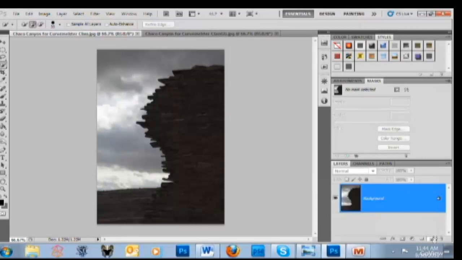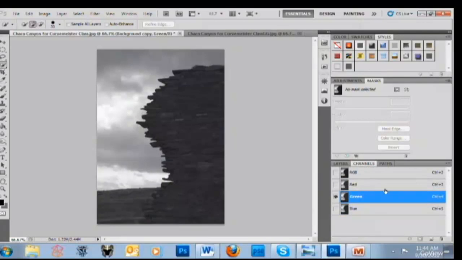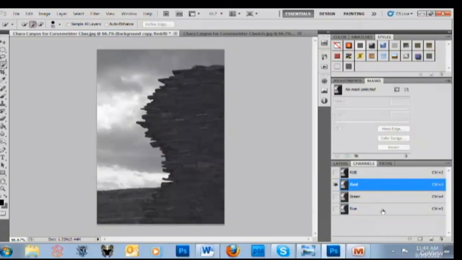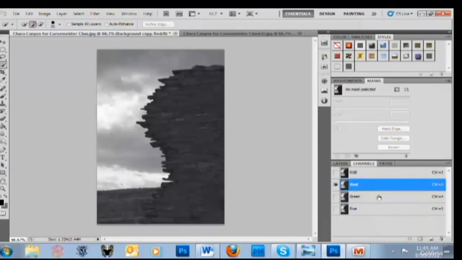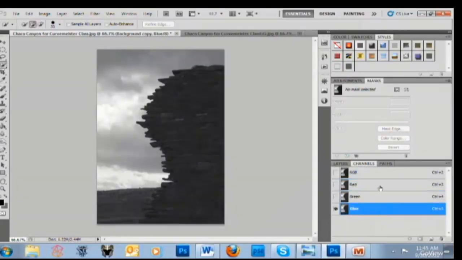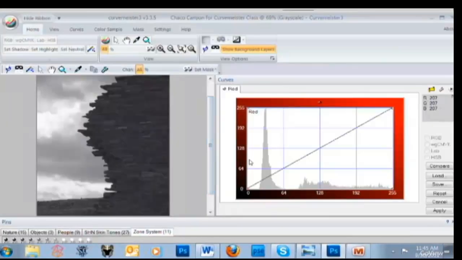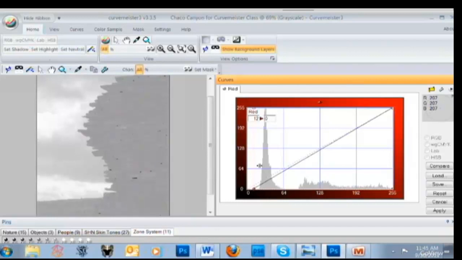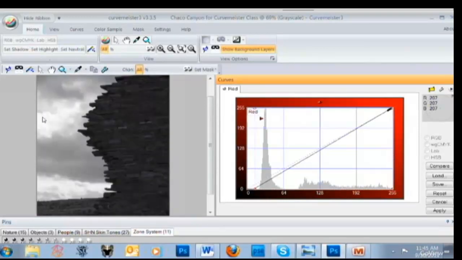All right. So the first thing we're going to do again is go after luminosity. I'm going to make a copy, switch over to the channels, and take a quick look at them. Again, this is one of those images where I'm probably going to throw out the blue channel because I'm not gaining anything that I don't have in the red and green channel. So I start by using Curvemeister on the channel, and I'm just going to threshold it a little bit, and I want to see what that value is.